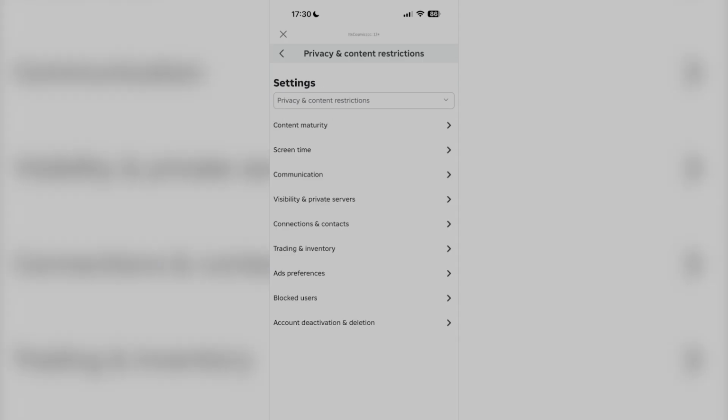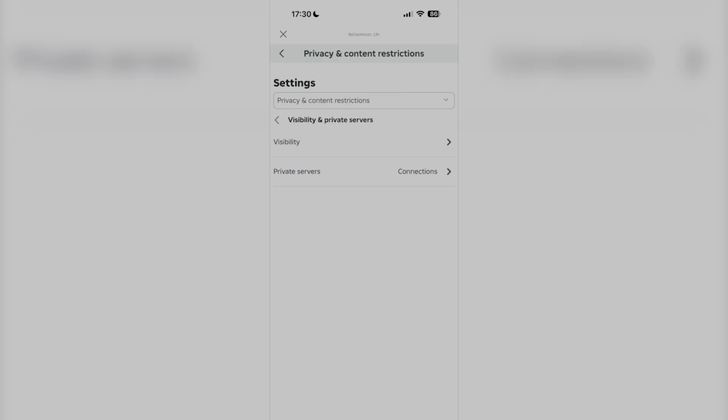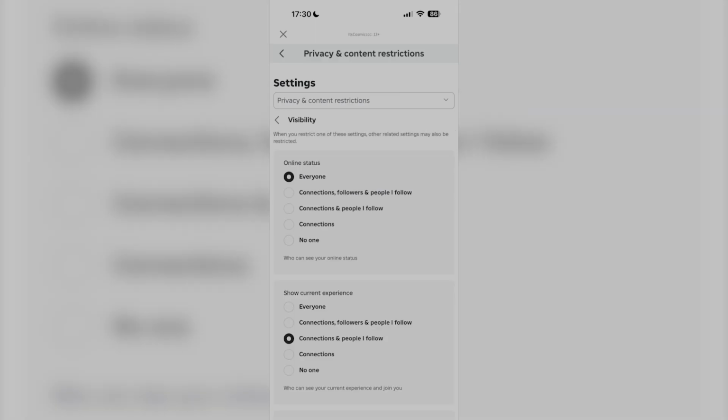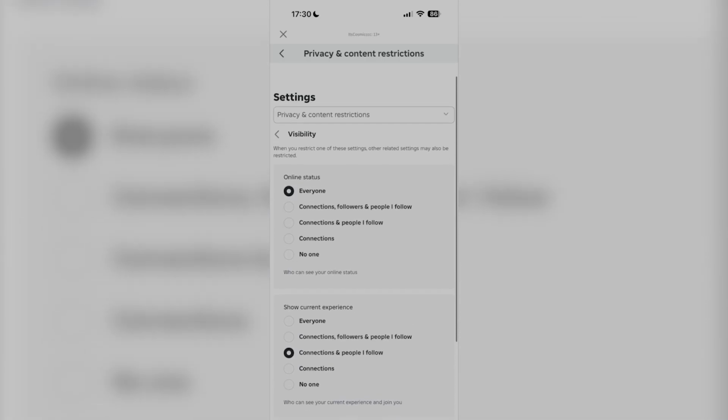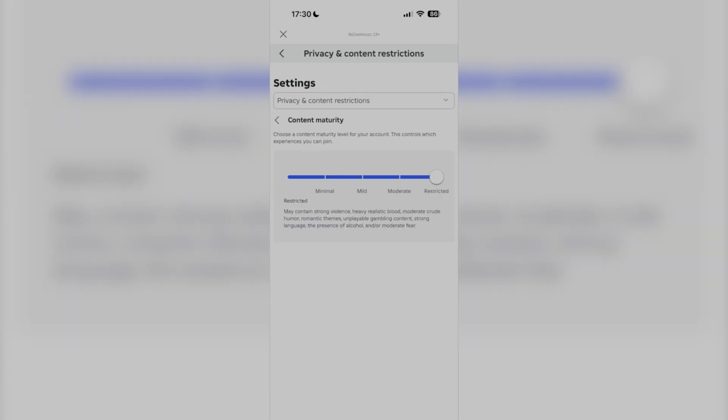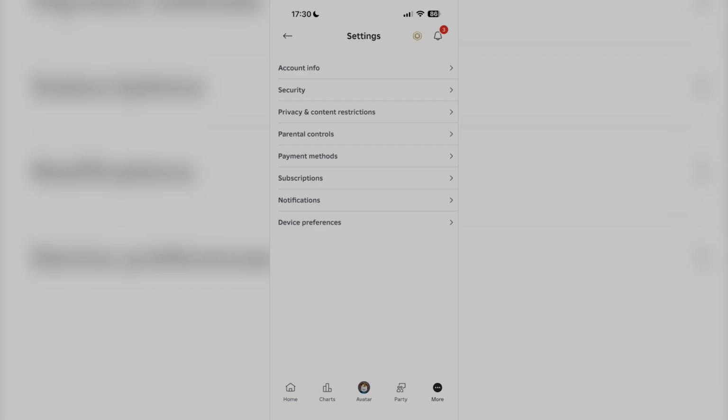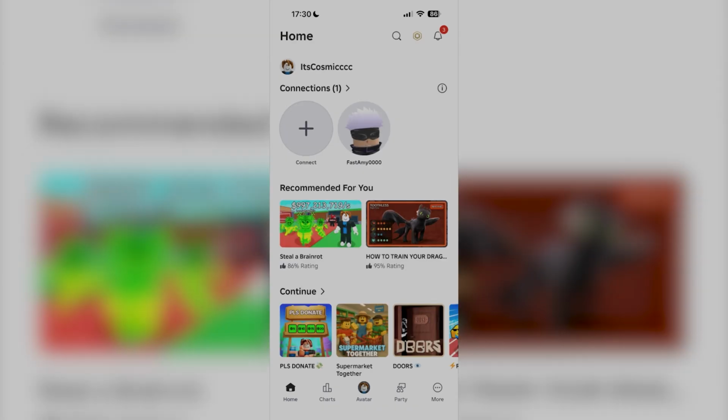The final thing I'd recommend doing is going to visibility on private servers, then going to visibility. And if your online status is on no one, switch to everyone. And that's it. Then you should be good to go. Restart Roblox and then it should let you in games again. But it's really important that you do all those different steps to fix this error.